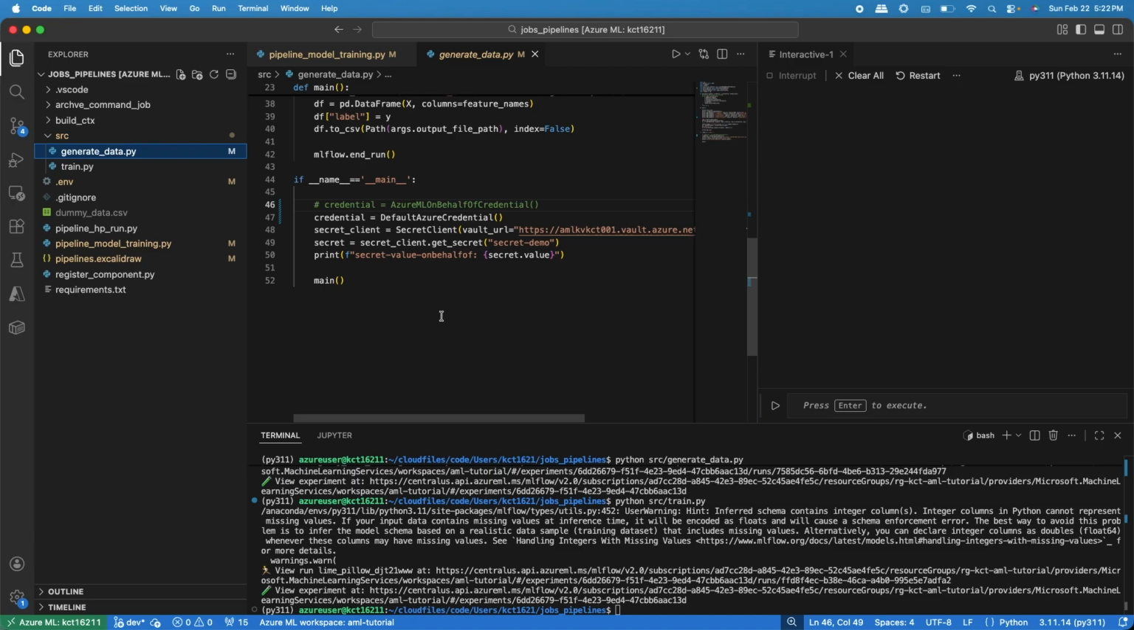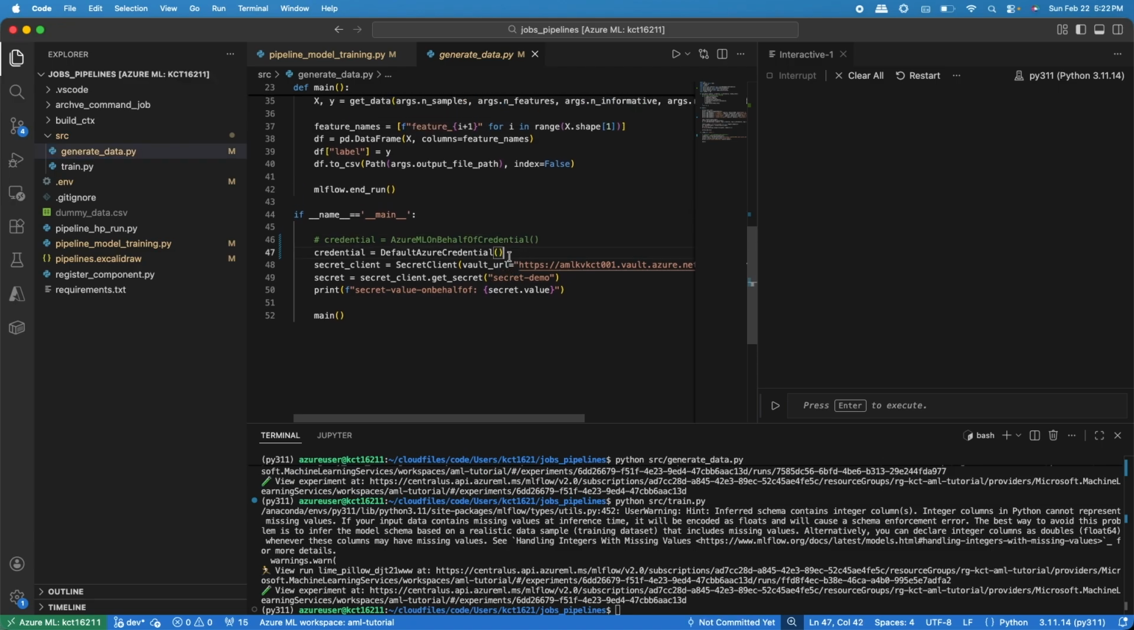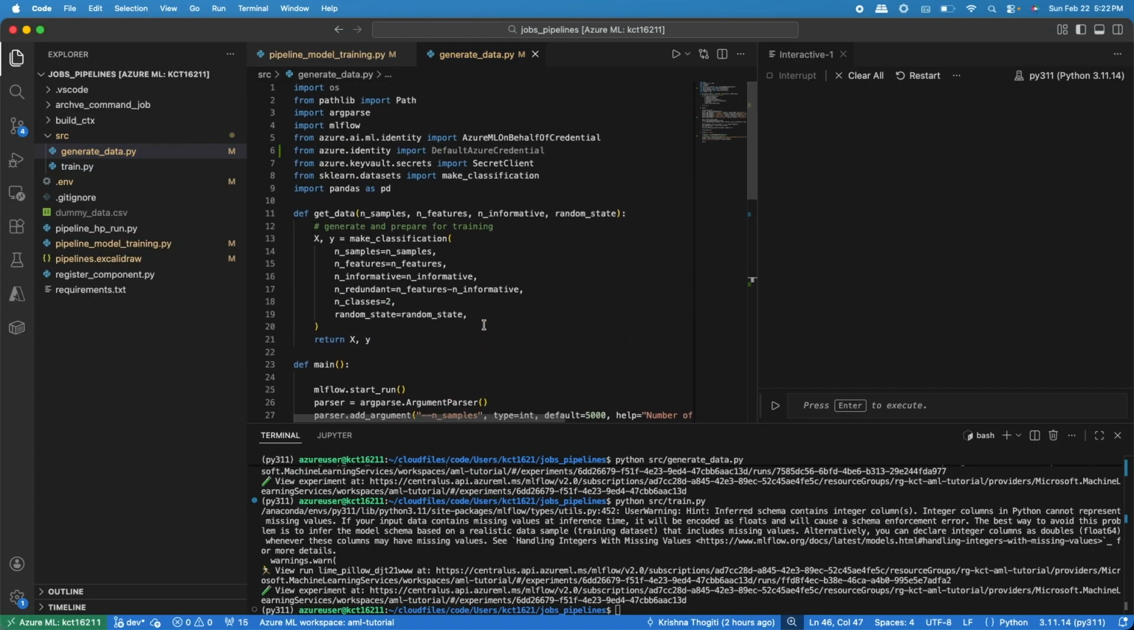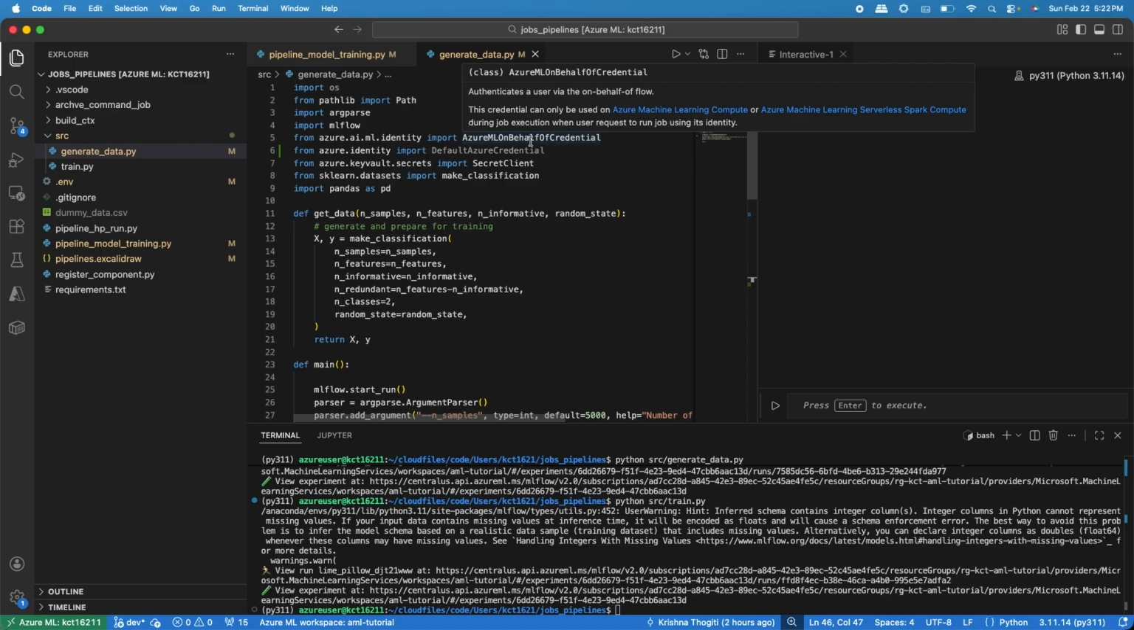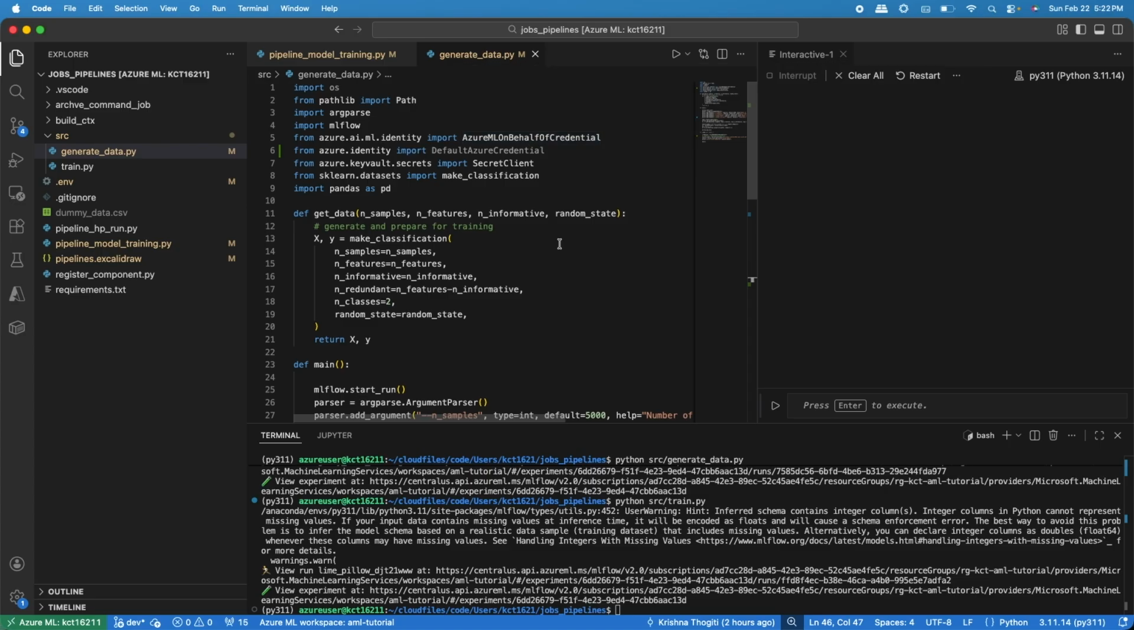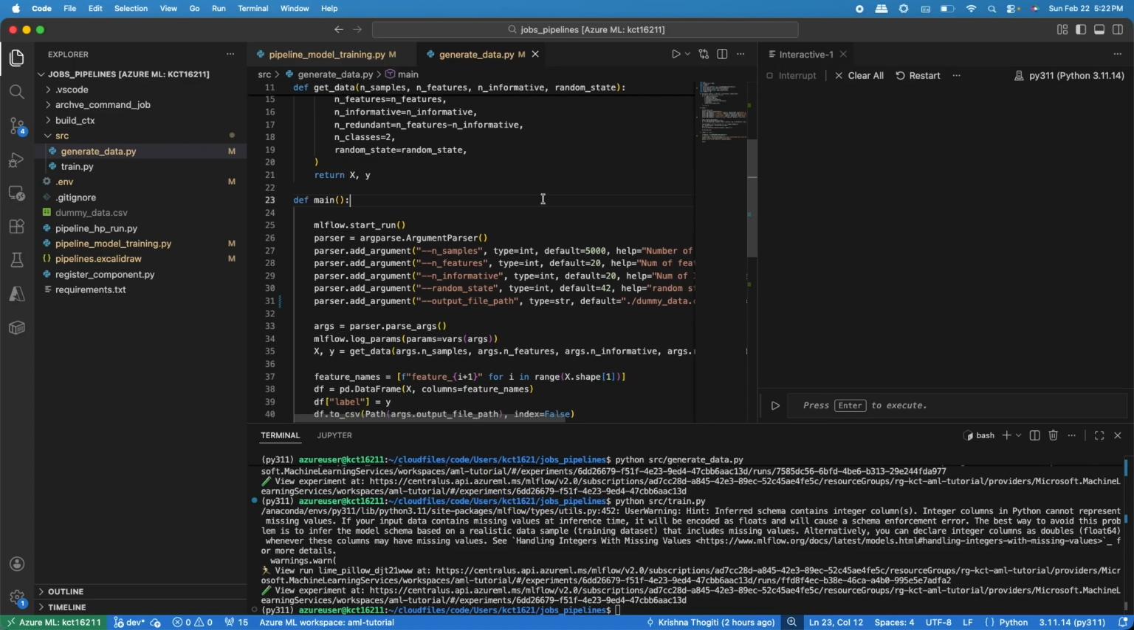So let's go to the generate data Python module, right? I'll just comment this out, and then I'll make use of the Azure ML on behalf of credentials. Okay. So this is from the Azure AI ML identity module, right? So I'm just going to make use of this Azure ML on behalf of credential, from the job. Okay, so that's one change. So let me just save it and then close it.